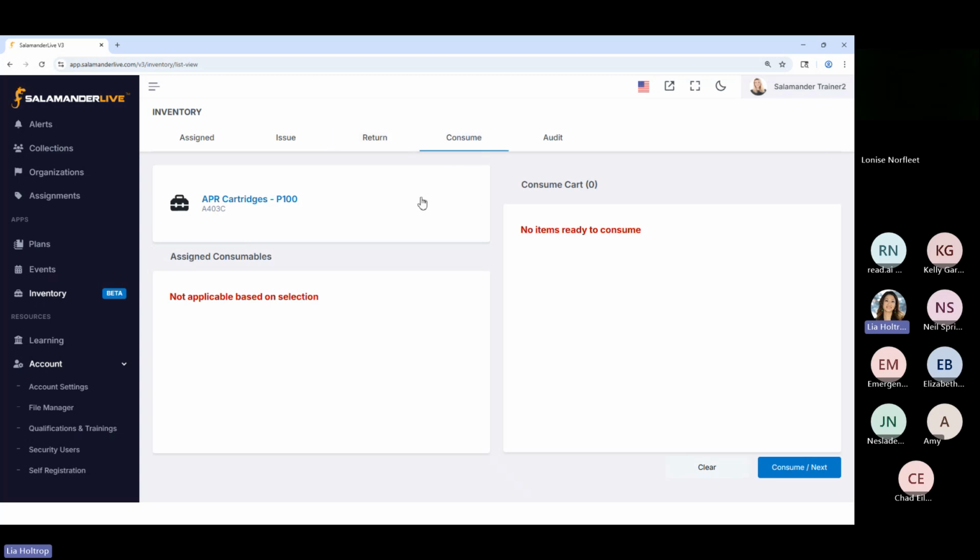So the consume side, we don't have any reporting on this yet as of today. It's coming soon. As we get those reports created and available, we will communicate to you, to everybody through the channel or the bulletin that comes out every single month. So that is the inventory module.